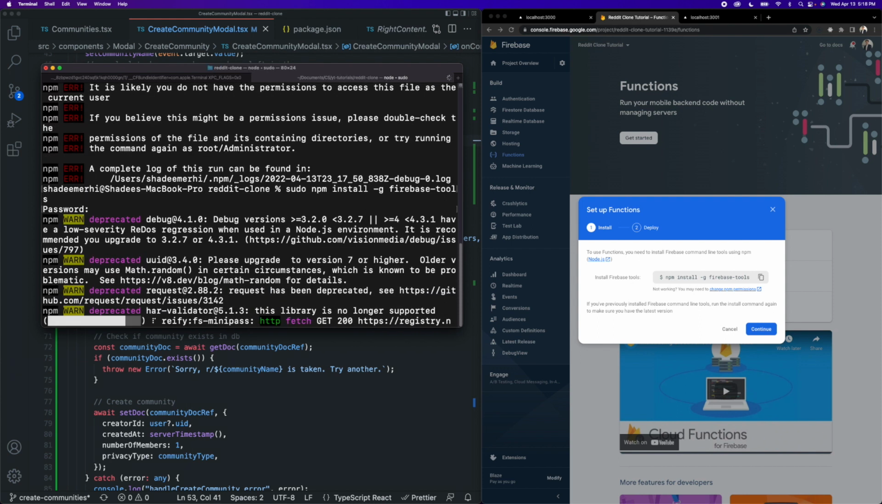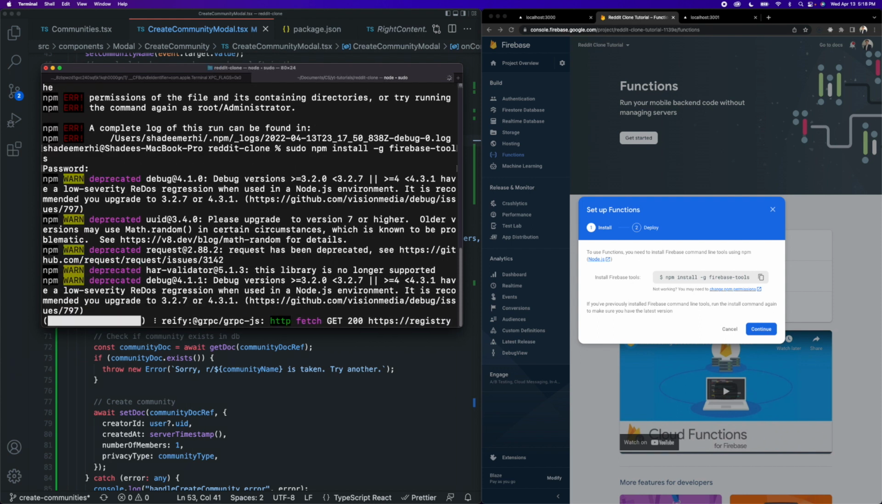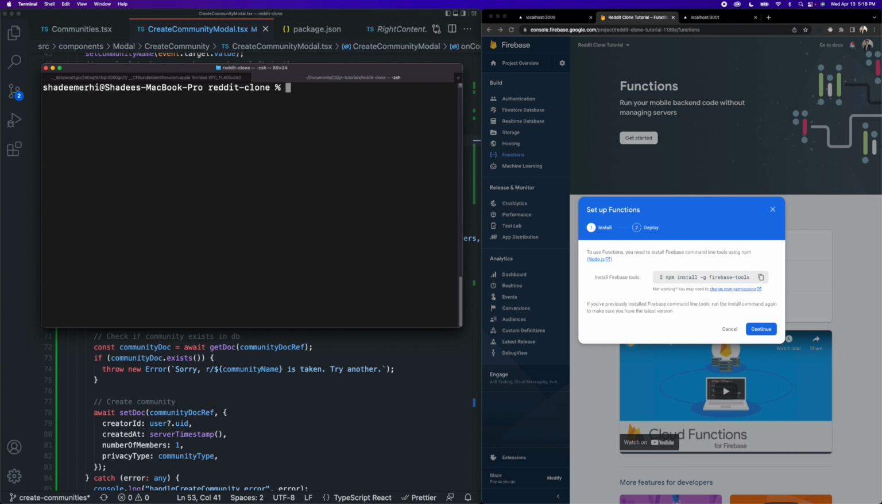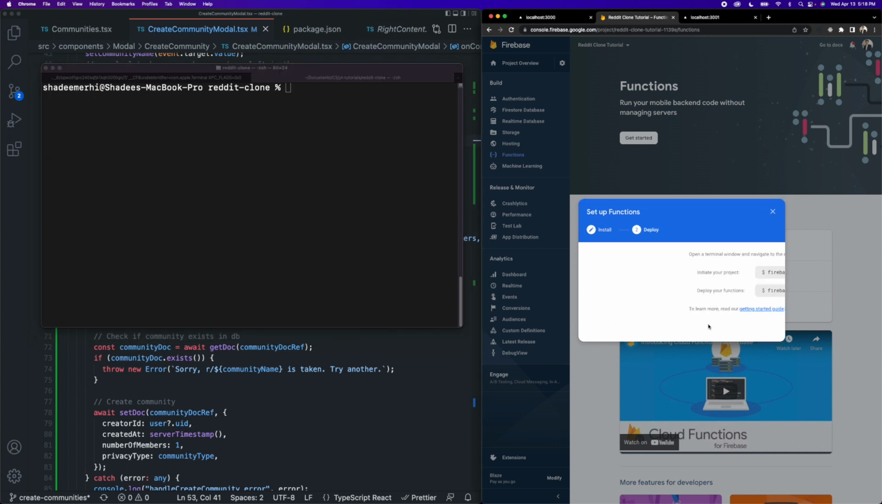Okay, so something I just noticed that some of you may come across as well is when I tried to run this command here on the right, it gave me an error that I do not have permissions. So I just needed to change the command to use sudo. So I just added sudo in front of the entire command. Cool. So once we have the Firebase CLI, we can just click continue.